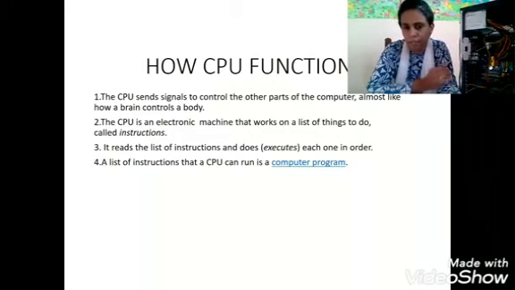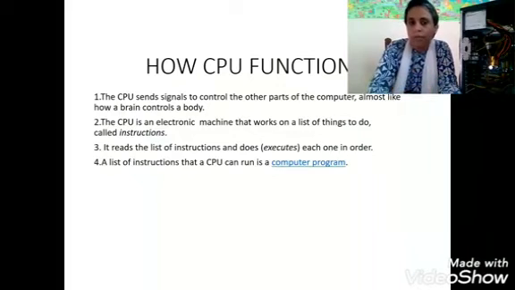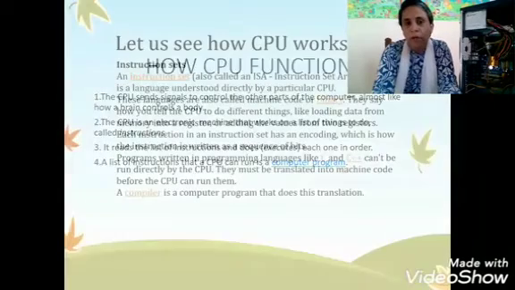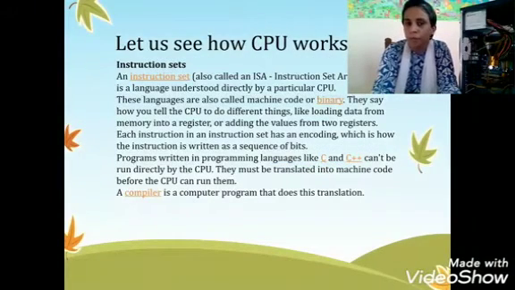It reads the list of instructions and executes each one in order. A list of instructions that a CPU can run is a computer program. So we all know now what a computer program is. So let us see how the CPU works.